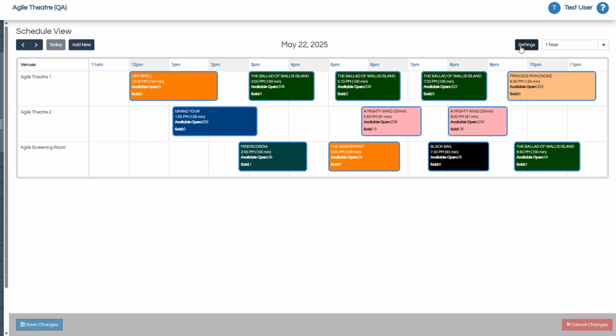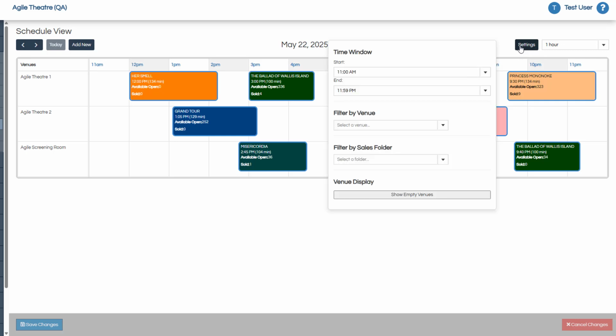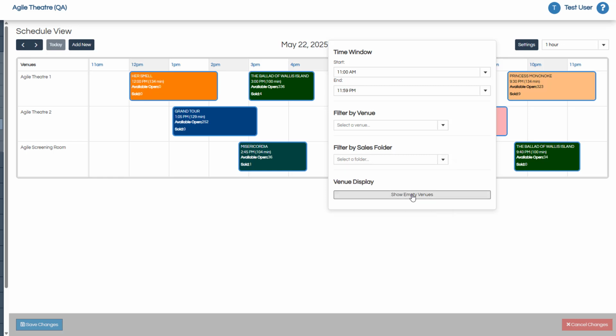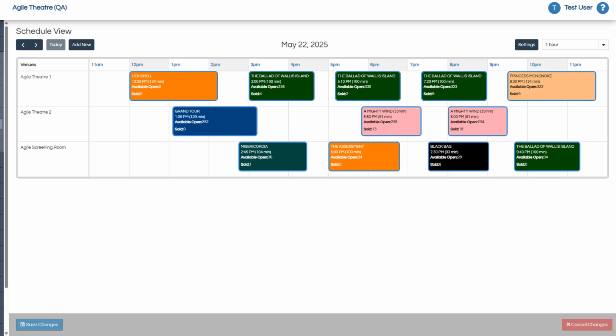We have the option to adjust our use of the schedule via the settings icon. This allows us to adjust the earliest and latest times that we normally schedule for our events. We can choose to only see certain venues or certain folders of events. And we can also choose to show or hide empty venues on our schedule. We can also adjust the interval for the schedule.